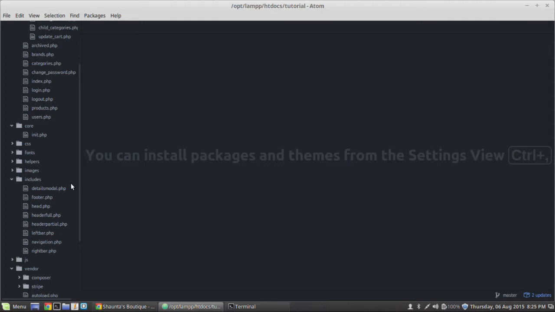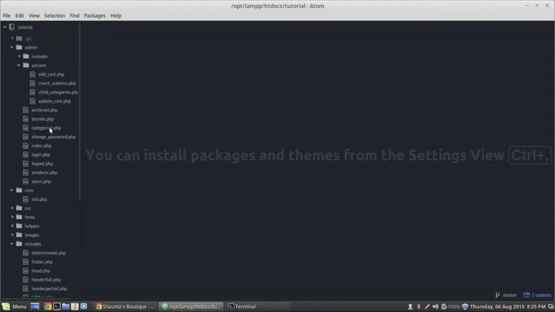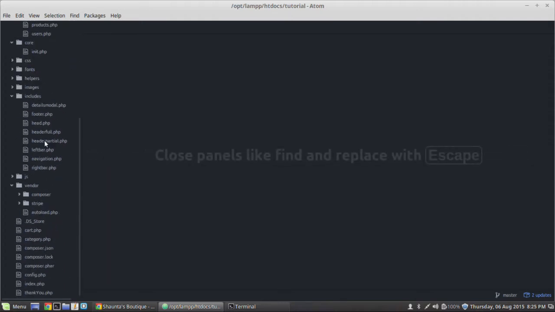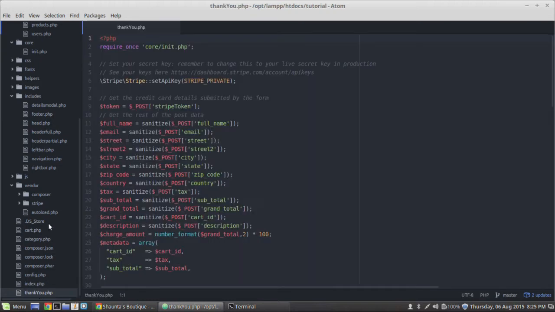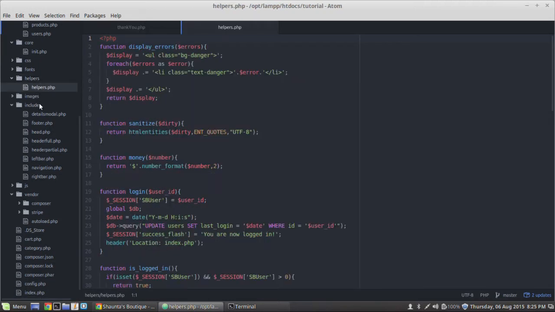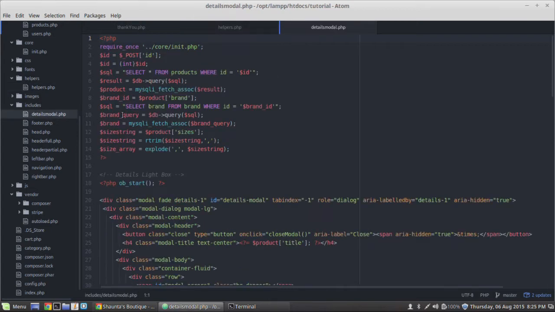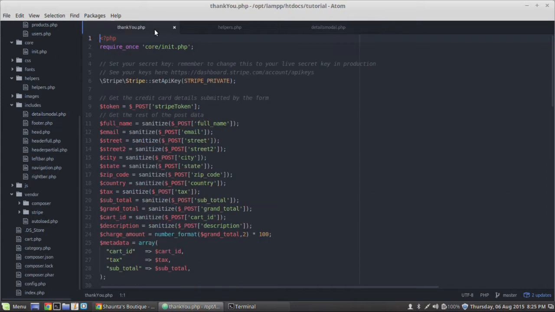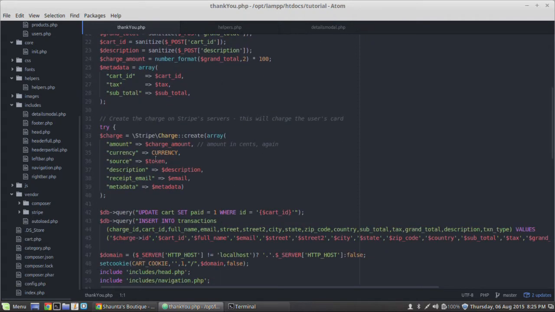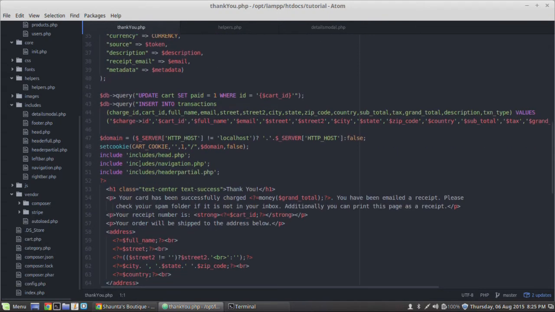So the first thing that we want to do is pull up our thank you page. We are also going to pull up our helpers.php, and let's go ahead and pull up our details modal as well. These are the three files we're going to be working in this video. So the first thing that we want to do in our thank you page is look at this try catch block.